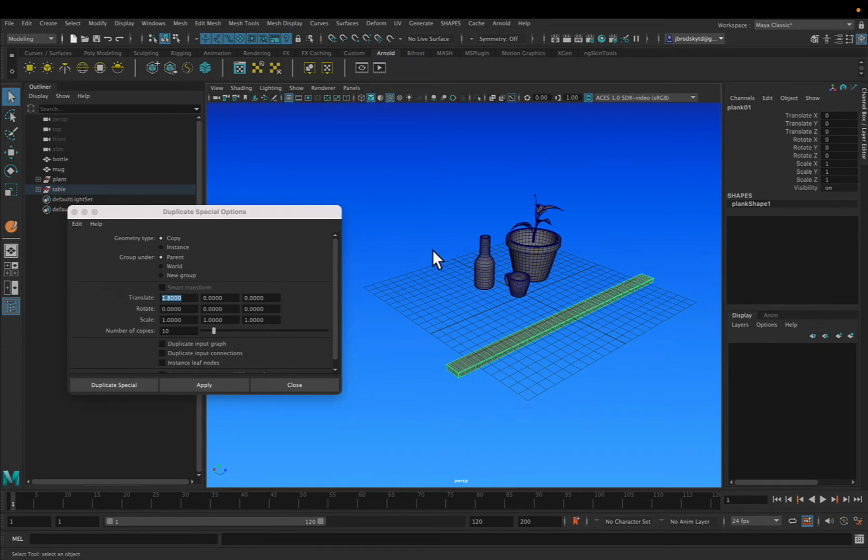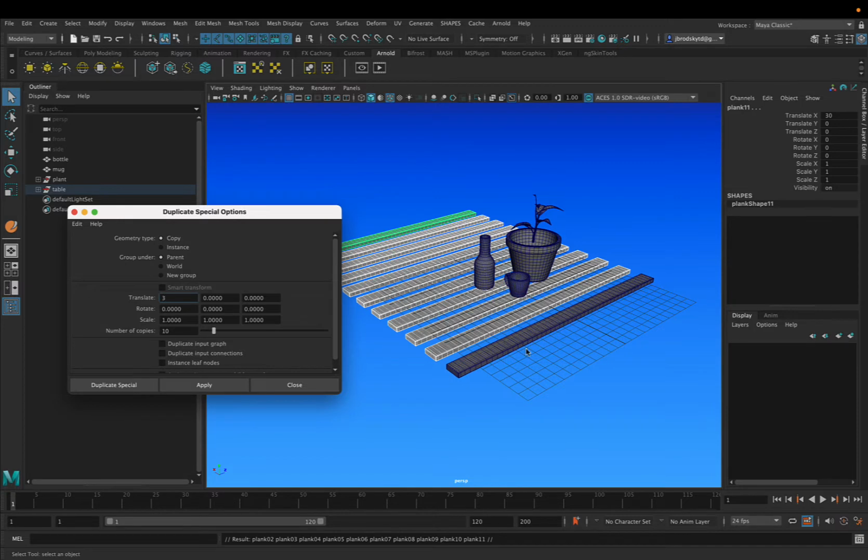So we need to go in the X direction. In Maya, they use the word translate for moving. So we want to move it in the X direction. This first box is X, then there's Y, and then there's Z. There's also rotation and scale, but we don't want to mess with those. I already have mine set, but let's type in a bigger number. Let's type in 3 and hit apply. You can see it duplicates and moves each duplicate 3 units in the X direction. It's a quick way to get a repetitive task done.